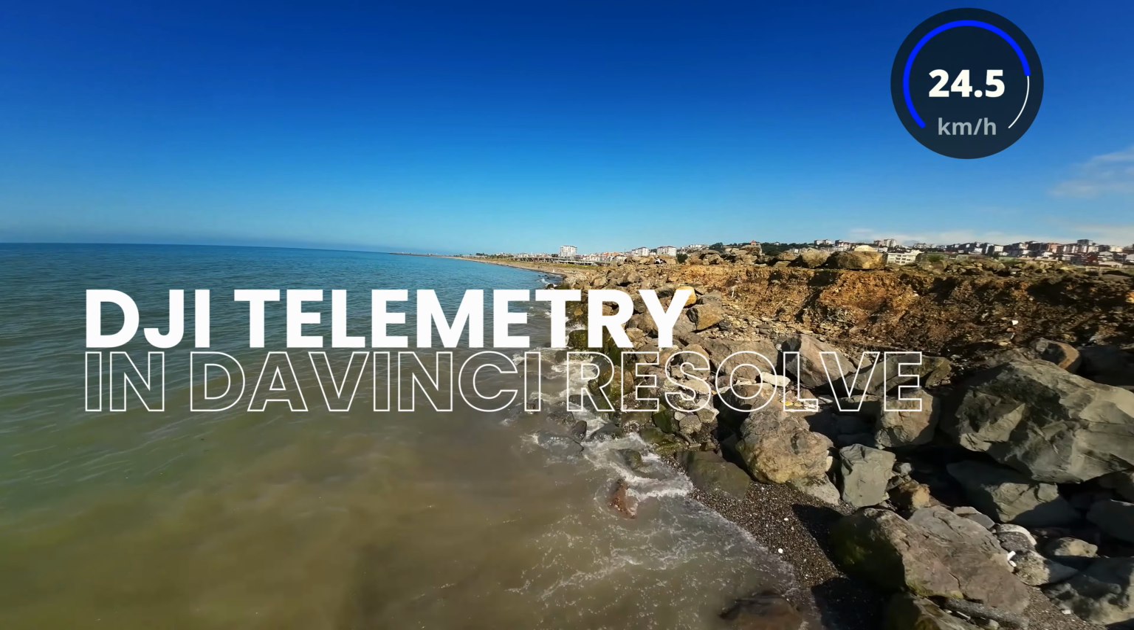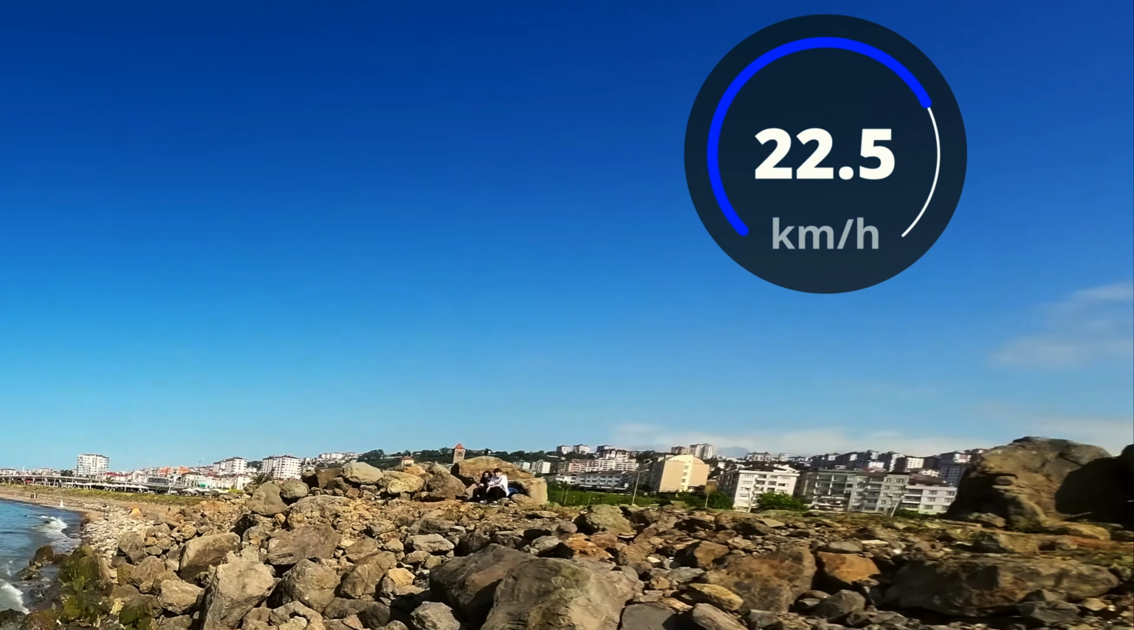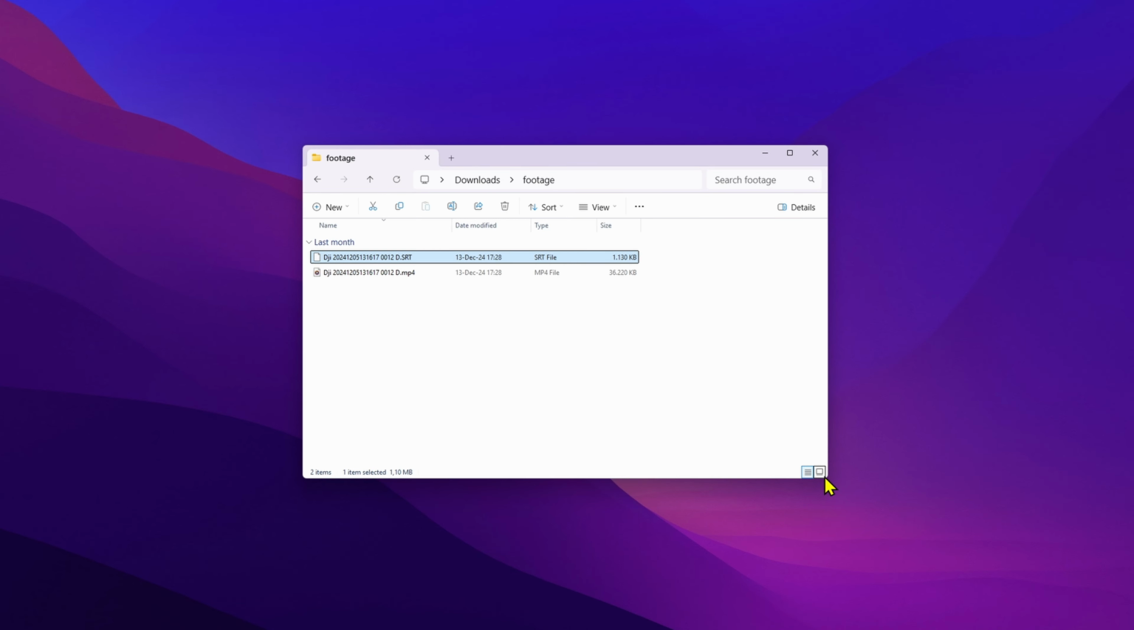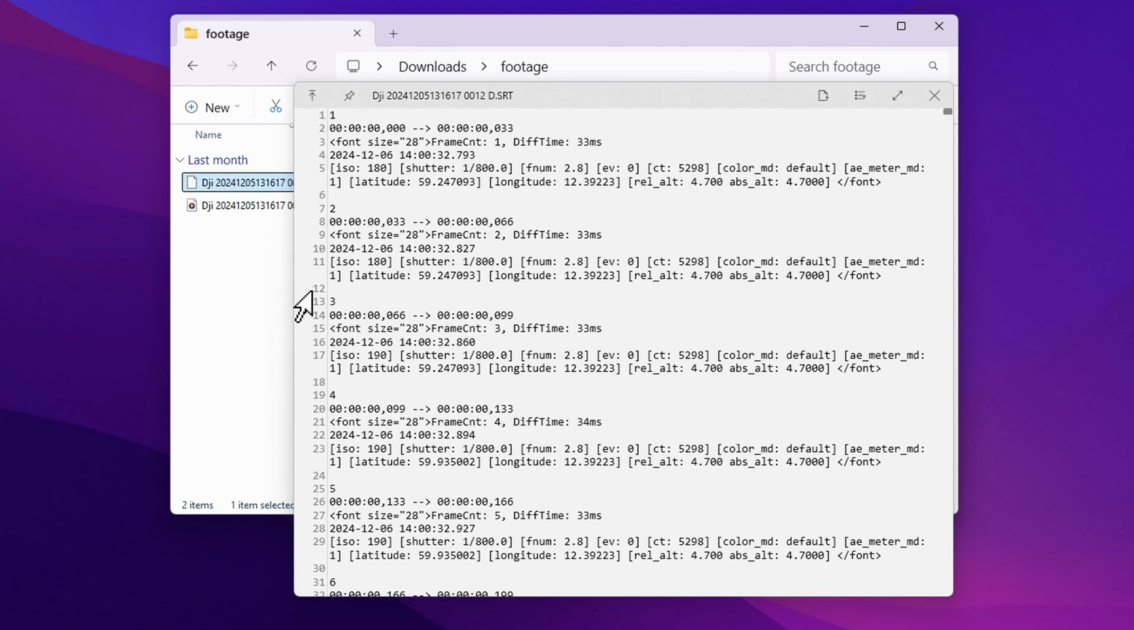Let's create this cool speed meter overlay in DaVinci Resolve for DJI drone footage. Recently, I had access to DJI drone footage and noticed that each footage also has an SRT file included. The SRT file contains interesting metadata about the footage. It contains timestamps, camera details, and location data. Let's use this data to create a Fusion overlay.